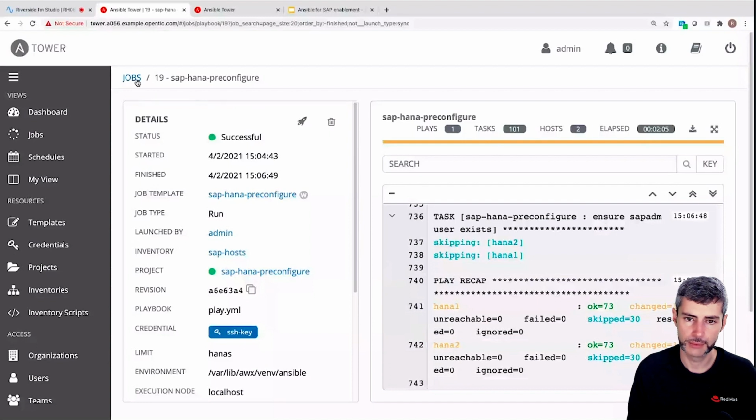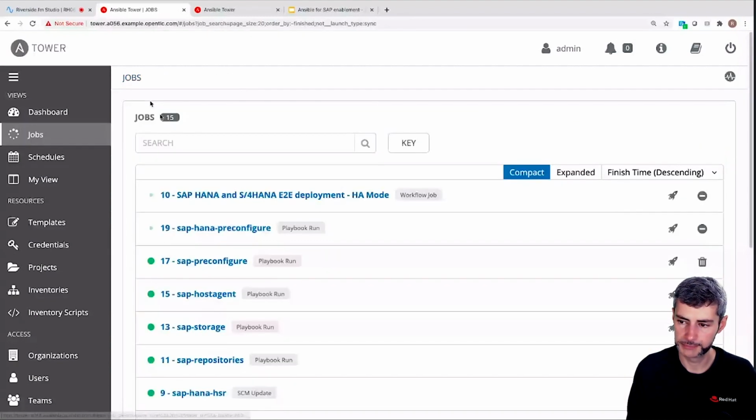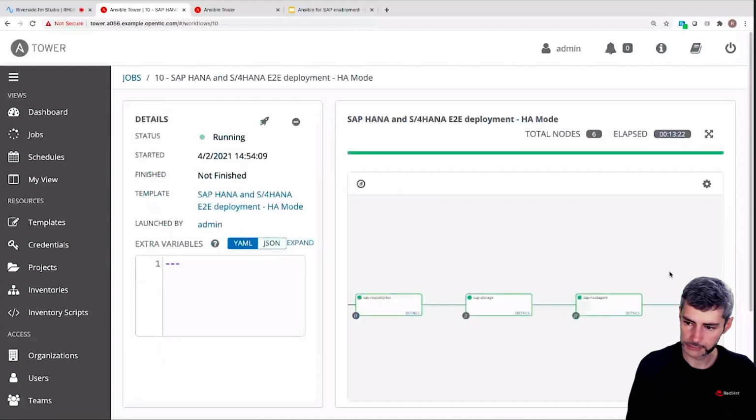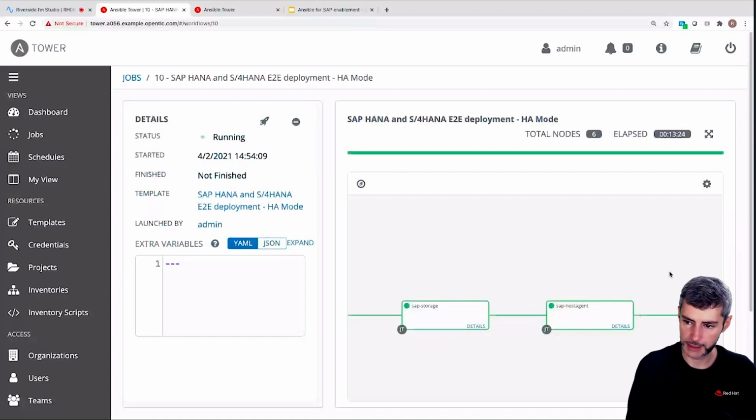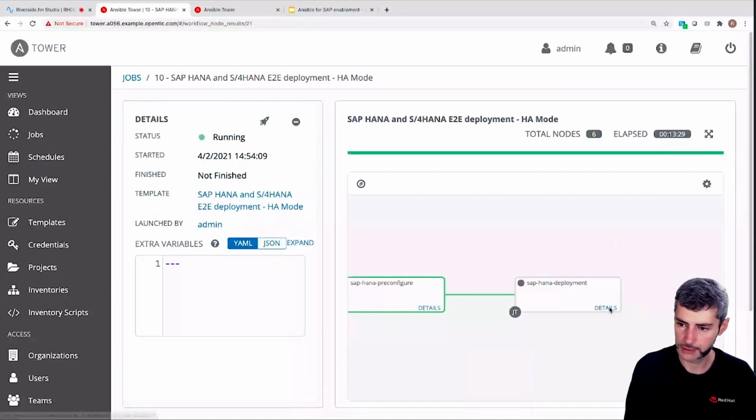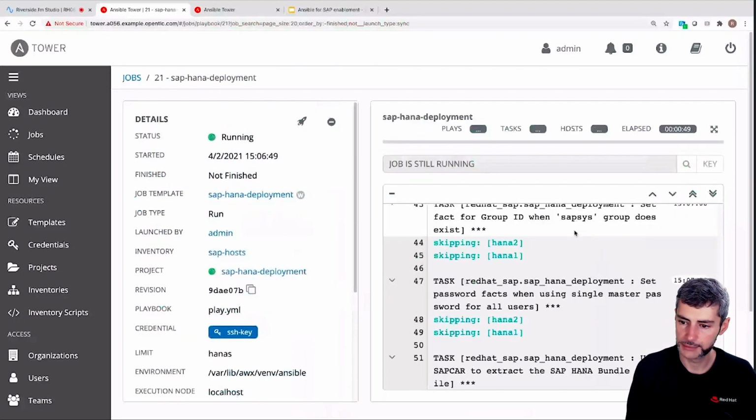Okay, so we are now at the last step of the HANA deployment. So now the database is being installed. That will be the last step of this video. Let's see what it's doing, if we want to take a closer look at the tasks that are being executed here.